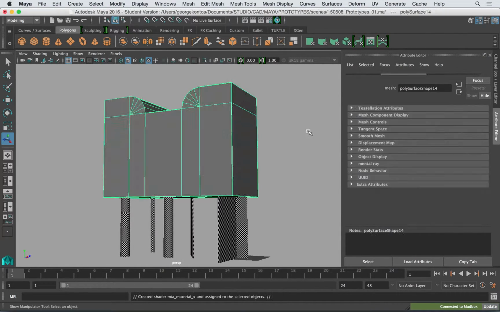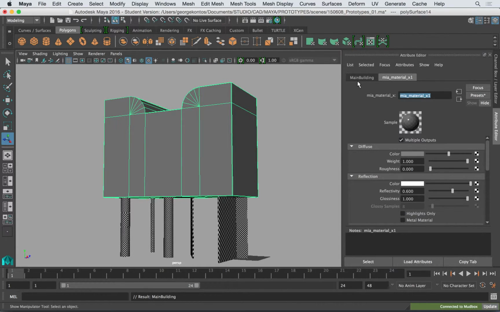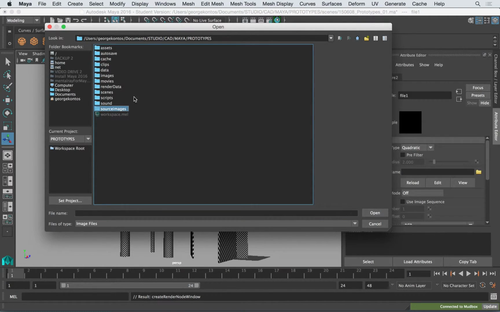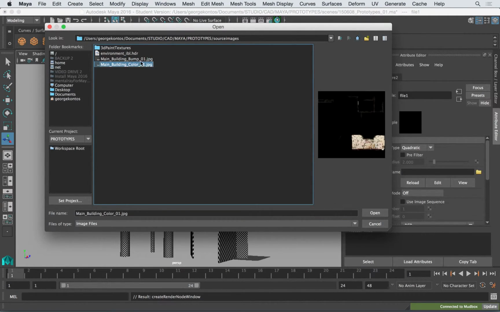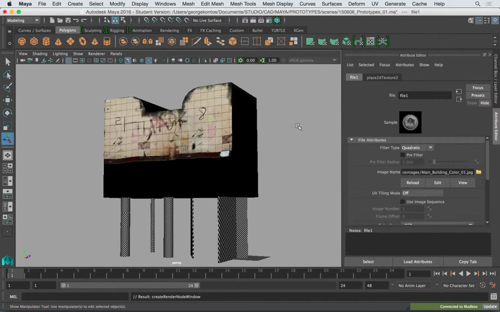And a mental ray, MIA material X, main building. Okay, so here's what I have, and then I'm going to bring in the textures. File. So now I'm going to go to my source images, and I have the color and the bump file. The bump I'm going to bring in a minute. I'm going to bring the color in first.